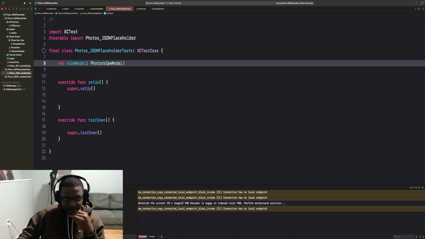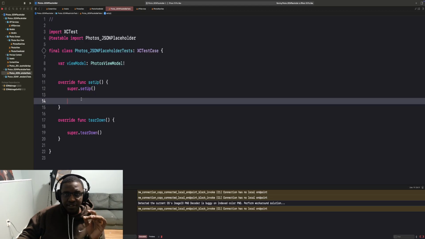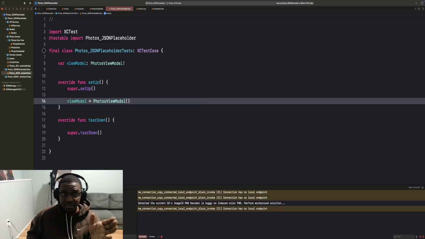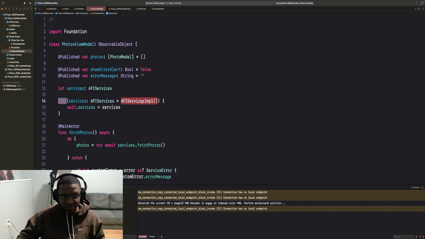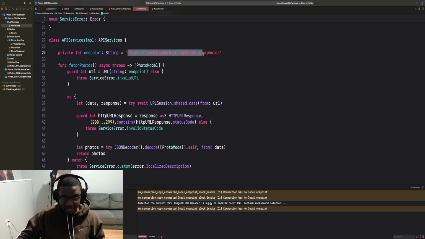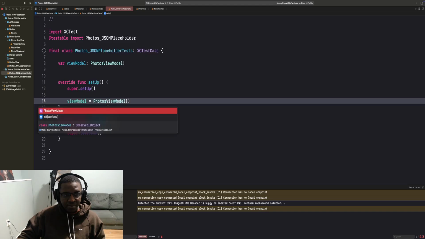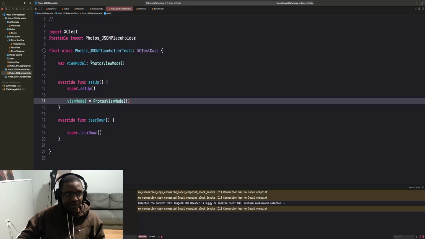All right, so our photos view model. I want to be able to test our photos view model. I make it required, so I have to say view model equals photos view model. But if I do it this way, it's going to be using our actual API services, which makes a real API call, which is not what I want to do. I have to make a mock version of it by making some other class that conforms to API services but doesn't make an API call.